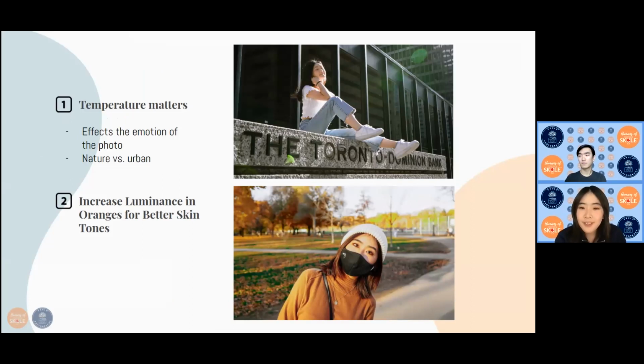So in the examples on the right, the upper photo has a colder temperature because it's urban, and I just like it because it looks urban, it looks cooler, it looks more refreshing. Whereas on the bottom, the photo was taken in autumn, so I want a warmer color to make it look natural, to make it look cozy, because it's fall. I like all the warm colors of the leaves and my sweater and the lighting. Anyways, I think it makes a big difference.